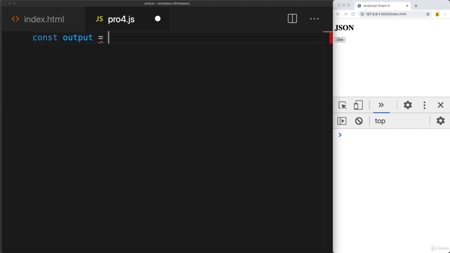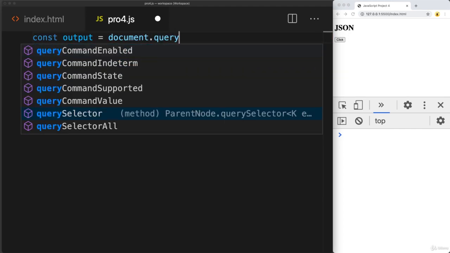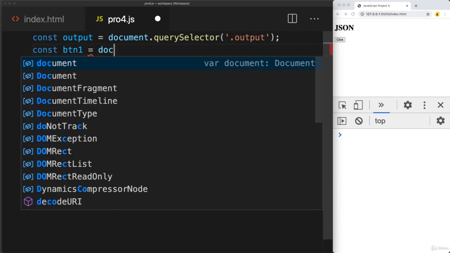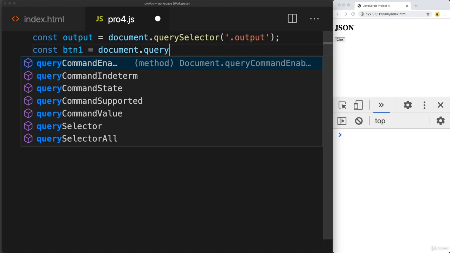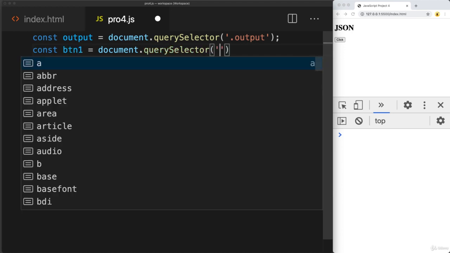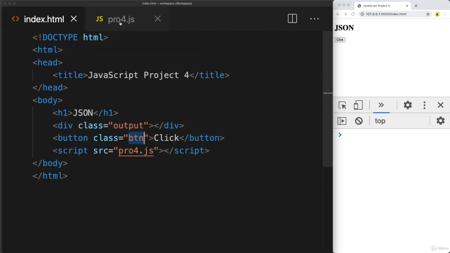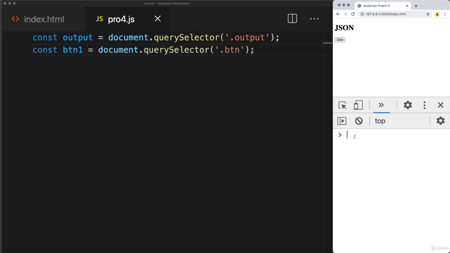We'll select the output area using the document and query selector, selecting the element with a class of output. So this will populate the output variable with that, assigning it to the element on the page. And then also we did have a button, so to make that button clickable, we need to select the element first. So using query selector, let's select the element with the class of btn, and select both of those, and just double check that we do have them properly selected.